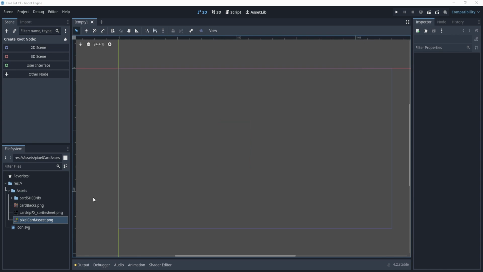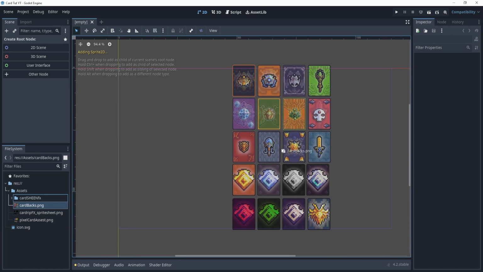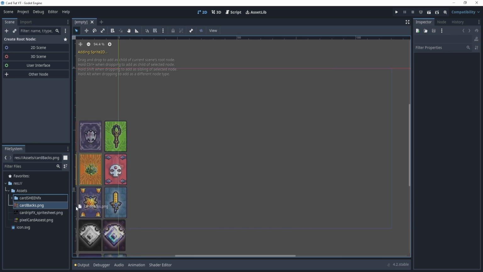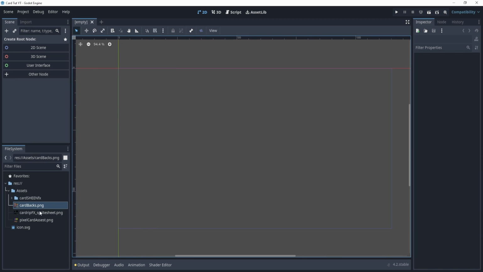Okay, so the asset pack I will be using is a simple card back. I'm mostly just using it for the card. At the end of the day, it doesn't really matter. I will link it down in the description down below so you can check it out.